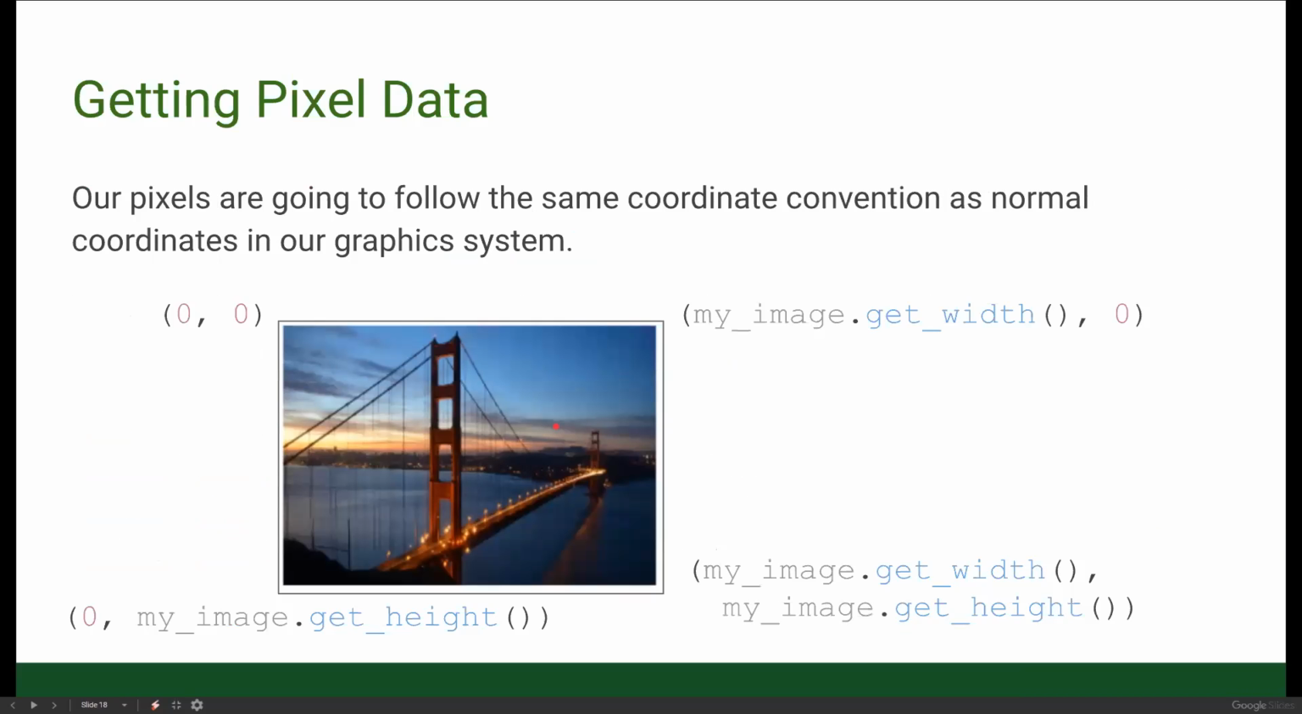The coordinate system for pixels within an image is just the same as any other coordinate within our grid, except that they are local to the image itself. So the top left corner of the image is 0, 0. As we go to the right, our x values increase until we hit the width of the image. As we go down on the image, the y values increase until we hit the height of the image. So the bottom right corner, my image.getWidth comma my image.getHeight, is the biggest possible x, y value on an image.